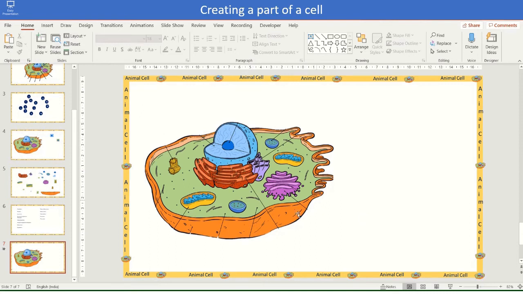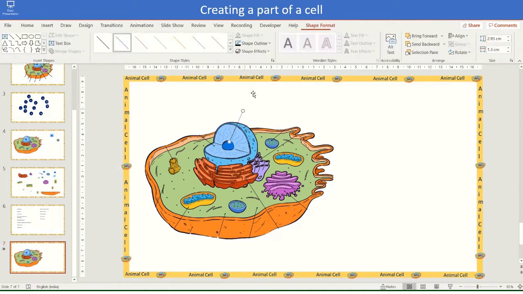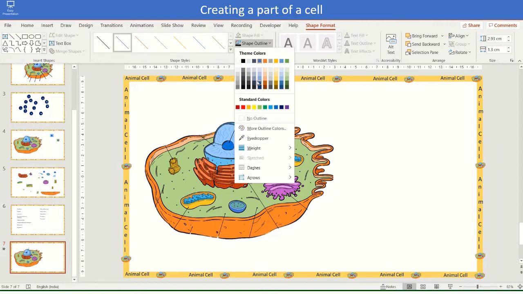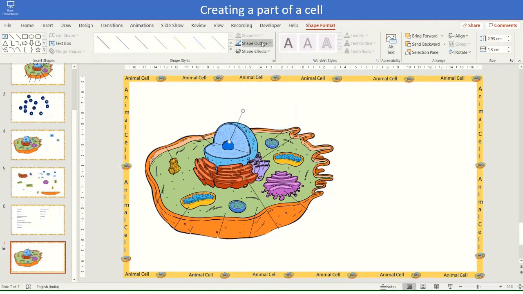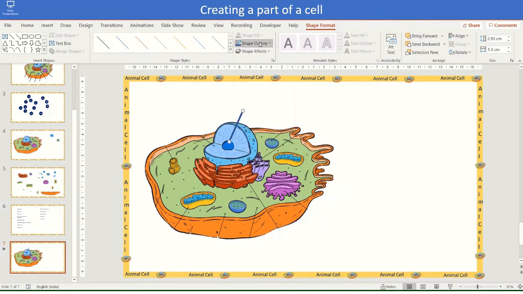Insert a blank slide and paste the cell image. Draw a line for the first part of the cell, nucleolus, and format it. Insert the number image which was created and saved. Align it. Copy the name of the part and give a border for it.